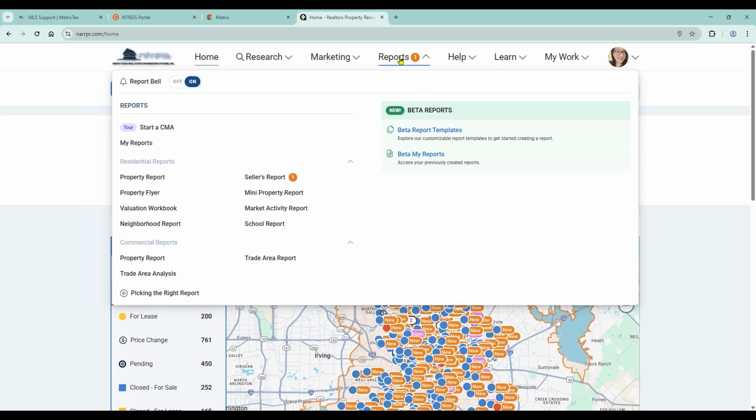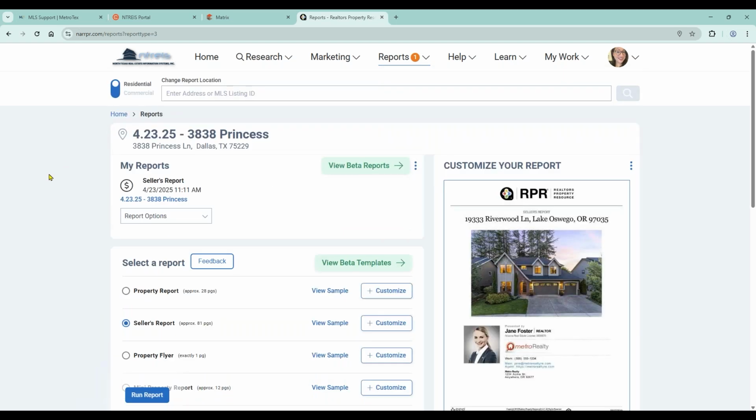All right, so from here, I clicked on reports, right? That's how I got this screen. If I want to go look at my new report, it was a seller's report. I can see here that orange notification here. That's where my report is. So I can click on seller's report, or I can click on my reports just to see all of the reports I've generated. Either way, it's going to take you back to this page.